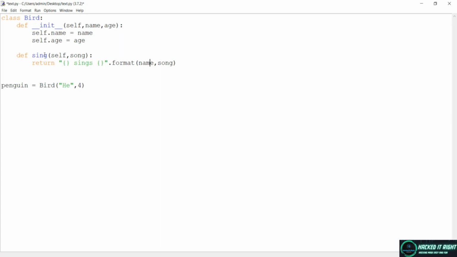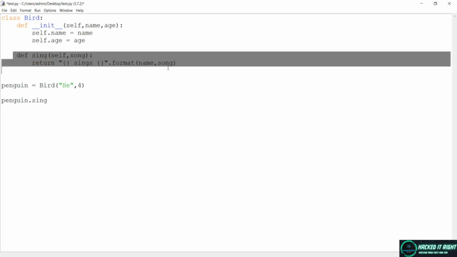The sing method is not the init method or the constructor. So in order to call any other method beyond the constructor, that is going to be called with the object. First of all, just give the object name which we just created over here, that is penguin dot sing. So dot is to be given, period, and this method is to be called.